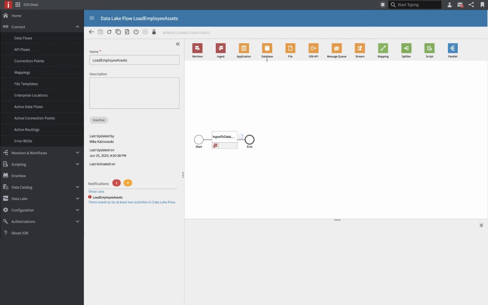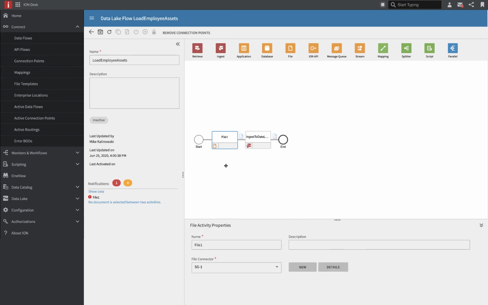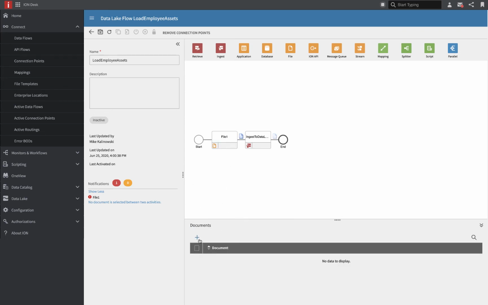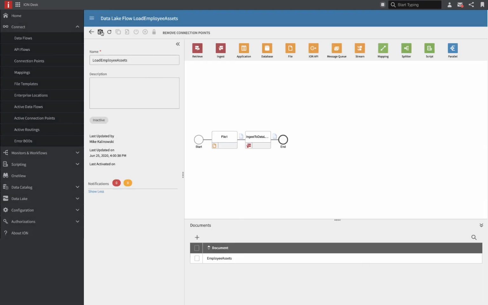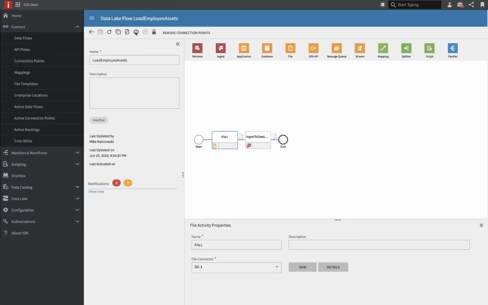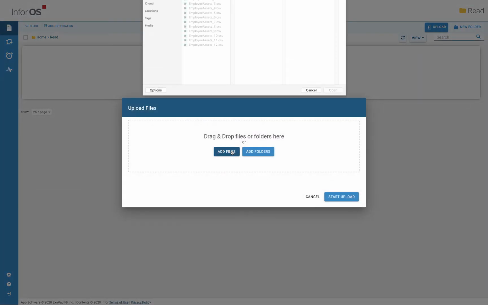All I need to do is just drag and drop our file activity from the toolbox, select our connection point that we want to connect to, and move this data, in this case SG1, and then what information is being exchanged between these two activities here. In this case, that's going to be our employee assets. Now, it's as easy as that, just saving the model and turning on our flow, and then we can begin uploading some content over to our file server here.